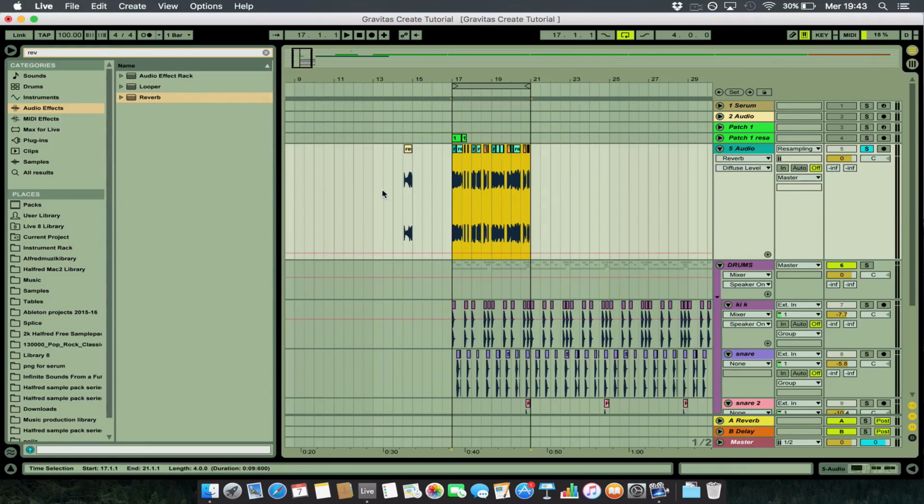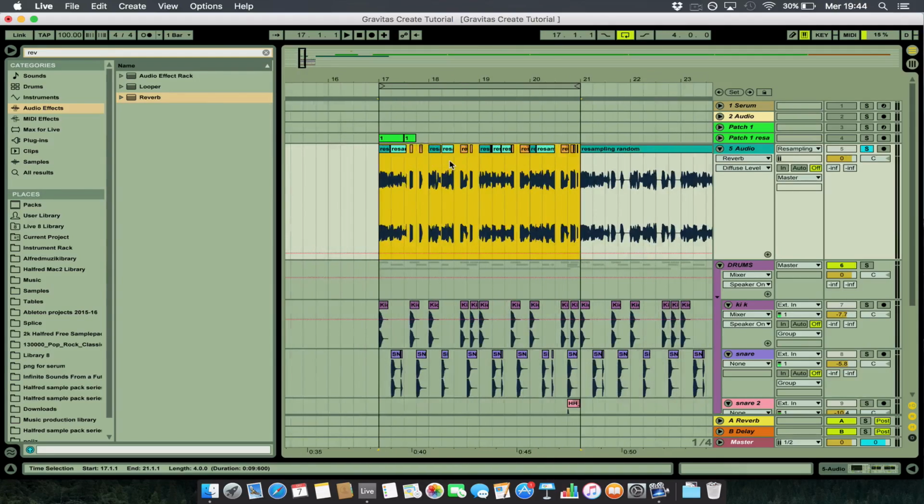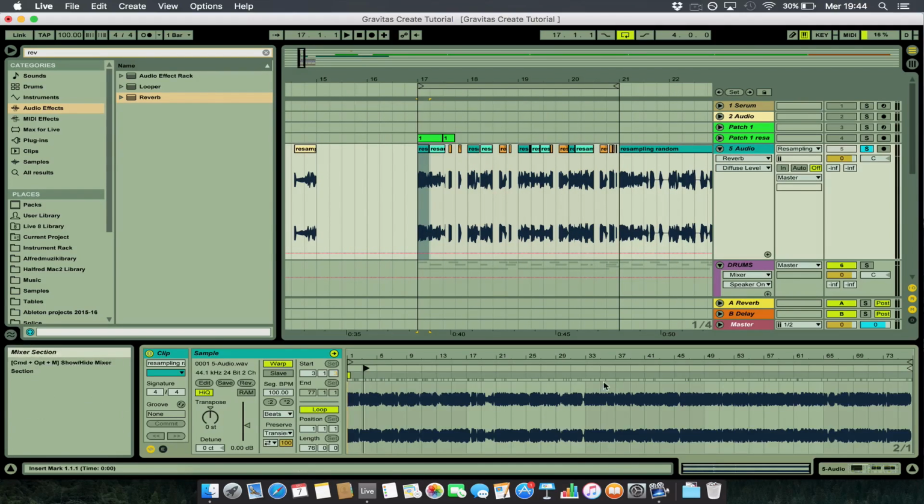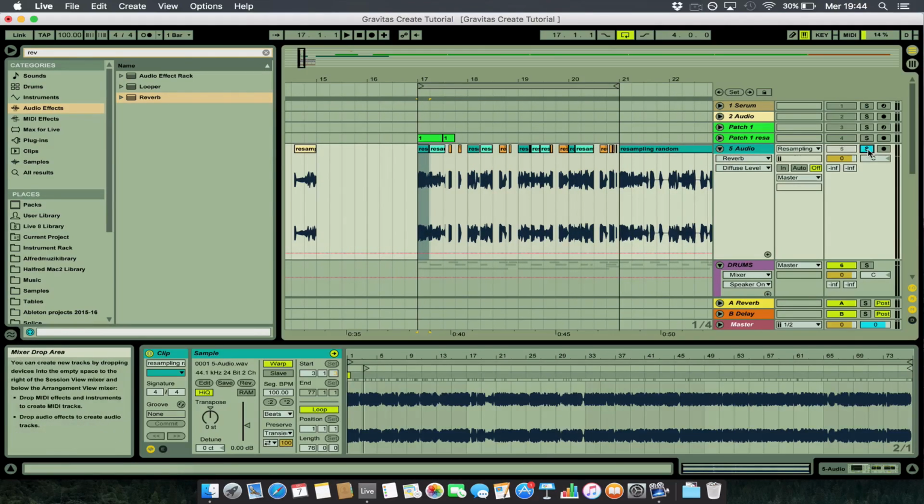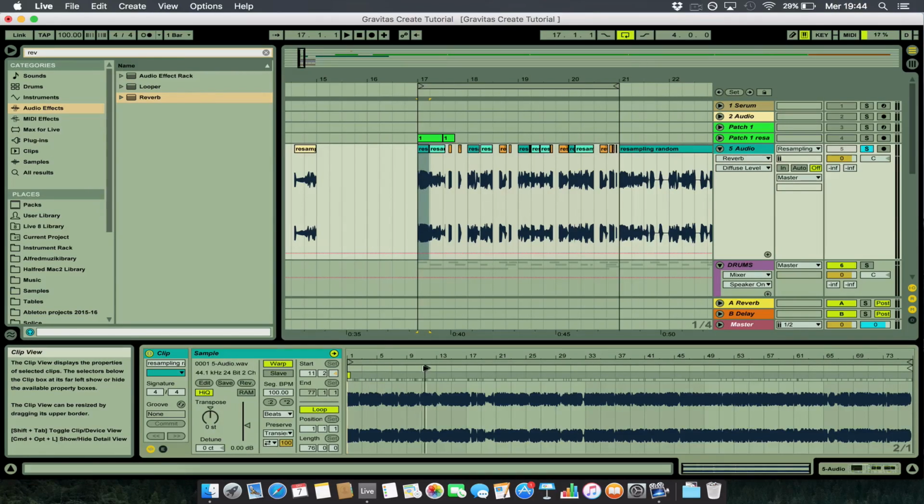Then, for example, if I'm happy with this sort of loop, I can duplicate it and consolidate, so I've got a loop, and then I can start messing around a bit more and see what I come up with, because the possibilities are really infinite. It's just a matter of taking the time to explore them.